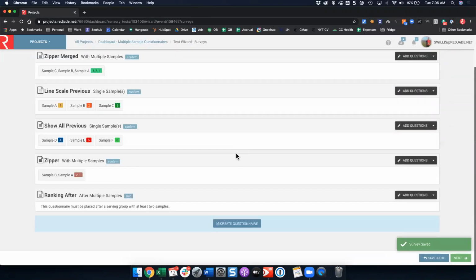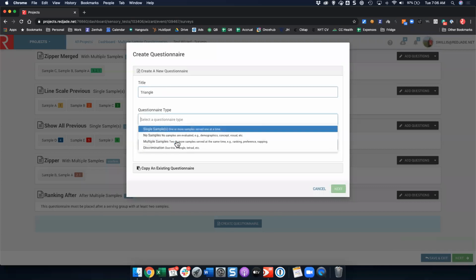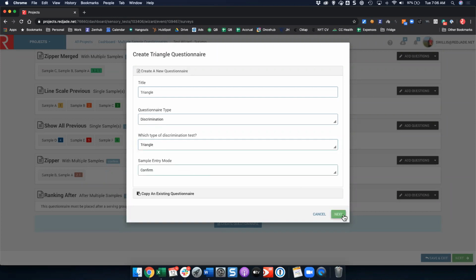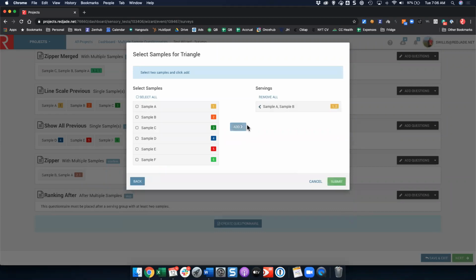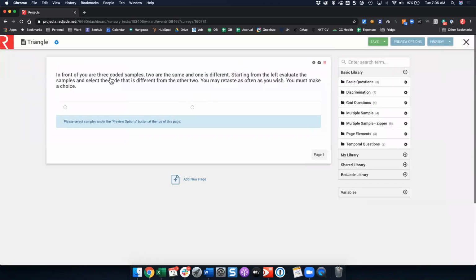The other multiple sample questionnaire would be a discrimination questionnaire. For those questionnaire types, you would choose discrimination. Then we have a number of discrimination types that you can choose from. Let's just really quickly grab a triangle. We can select 2 here and click submit. You'll see now that we have our triangle test with the verbiage already included. Okay. So you can do that here.